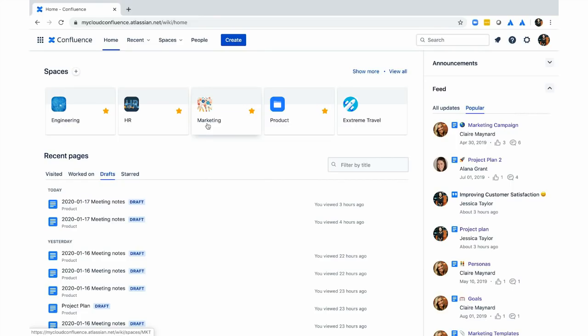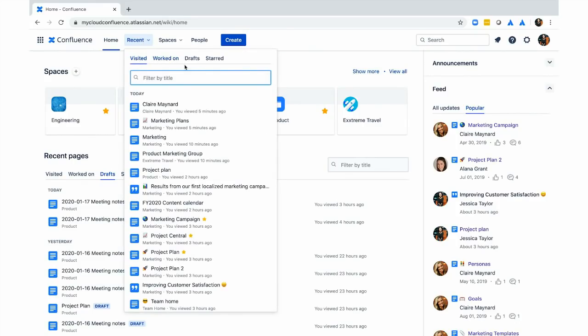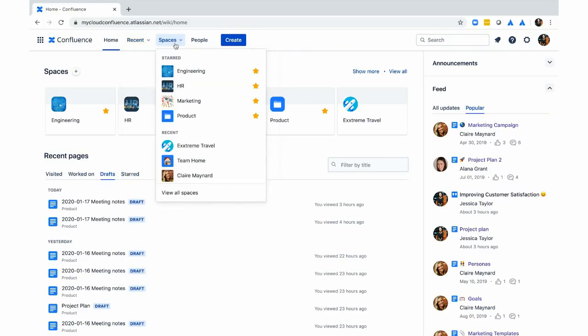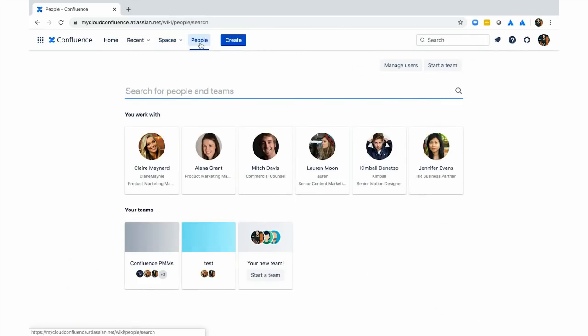I also want to show you the new navigation that we have for Confluence. With this new top navigation, you can get to all the information across your site really easily from any page that you're on in Confluence. You can see all the recent work, drafts, starred pages, and blogs. You can also see any of the spaces that you've recently visited or starred. The People tab is also where you can find a site directory of all the users that are on Confluence.